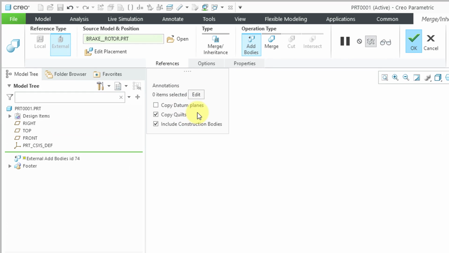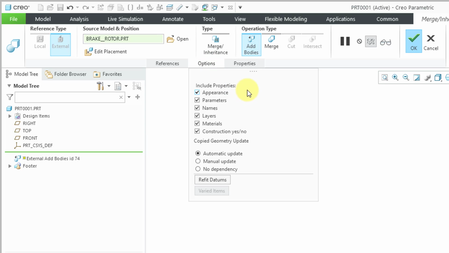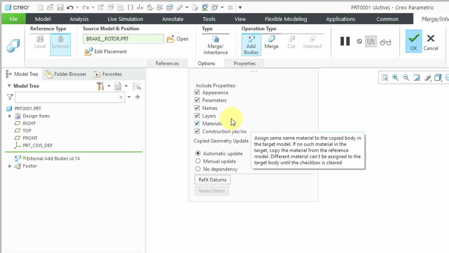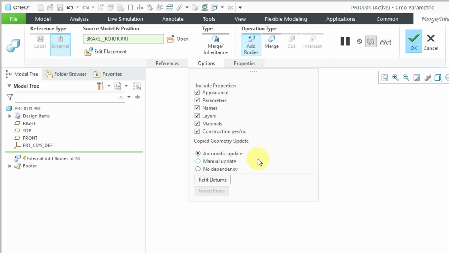Here we have some of the options for what we want to include. So you could copy the datum planes if you want to. Here's where you can copy the quilts, and you can also include construction bodies. If you go to the options tab, you have even more things that you can include, including things like appearance, parameters, layers, materials, and so on.